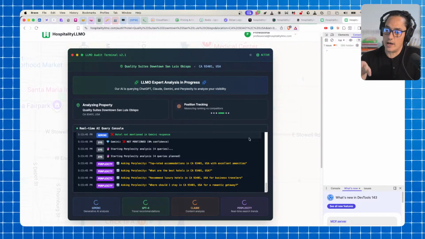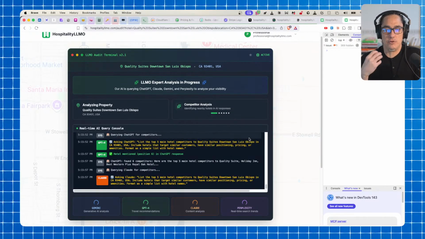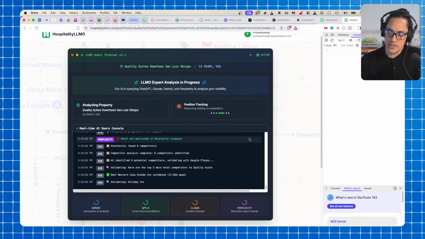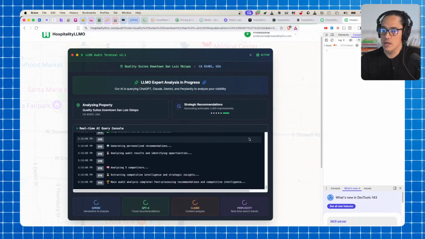And it does take a while due to some features that I've added. It used to be very quick, but the data that it gave you back just wasn't actionable. It wasn't valuable. So first we have 4 prompts that we ask each of the 4 LLMs that we cover. And then we do one competitor prompt for each of those 4 LLMs. And then it analyzes the competitors.